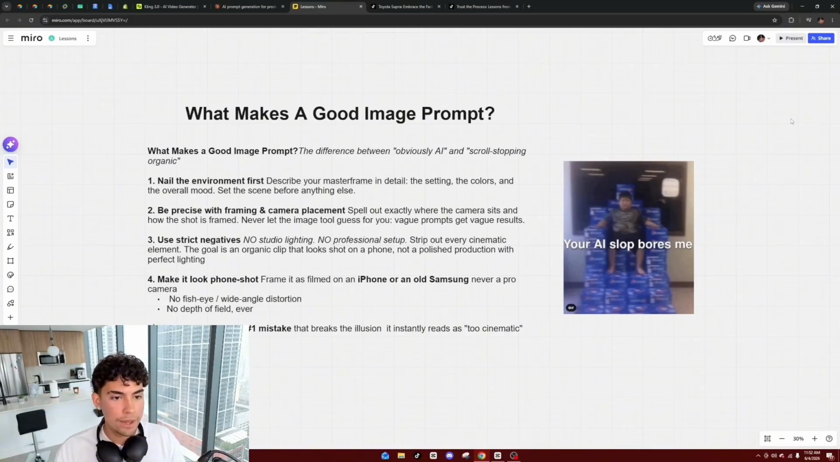Two is being precise with framing and camera placement. So spell out exactly where the camera sits and how the shot is framed. Never let the image tool guess for you, because if you're very vague with your prompts, bro, you're going to get super vague results. All right.